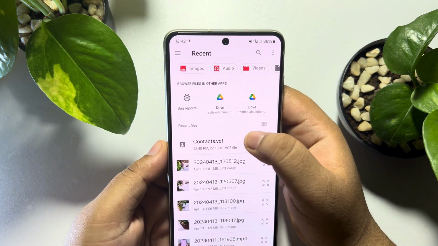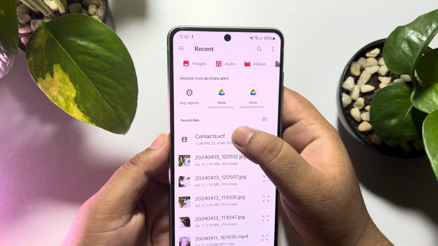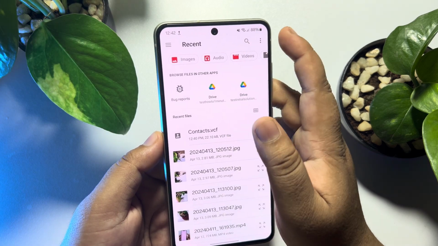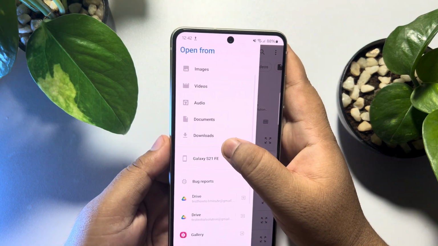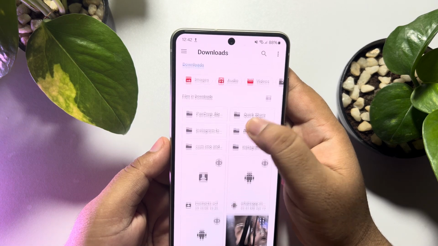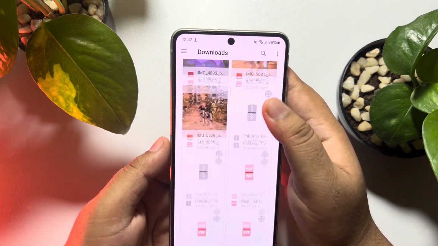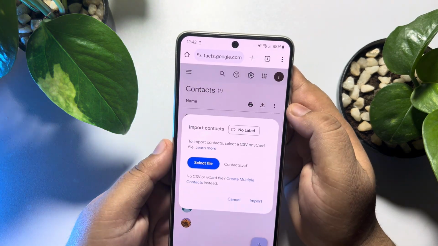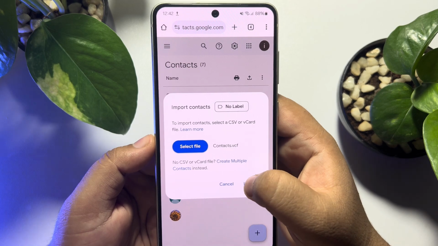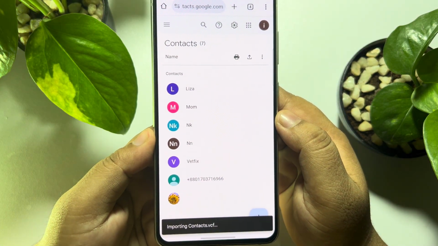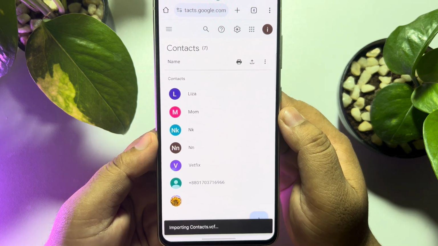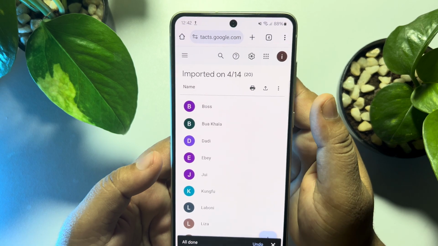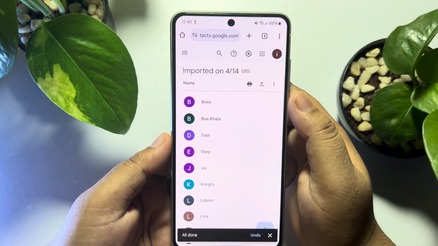And now here you should see contact VCF file that you just exported, or you can go to your downloads folder here and search for the contact file. Once the file selected, just tap on Import, and as you can see, my contacts are importing. And once done, as you can see, all of my phone contacts are successfully added on my Gmail. So this is how we can do it.